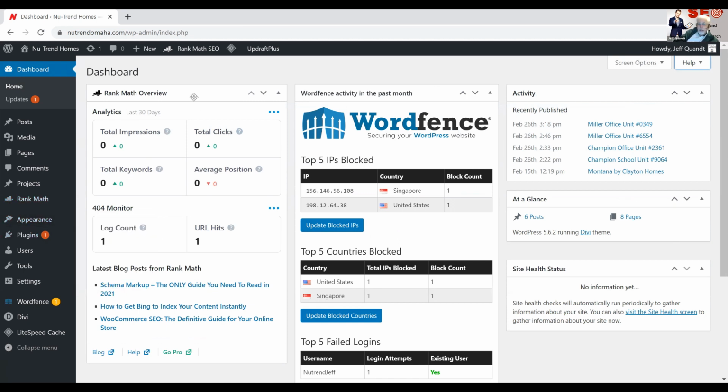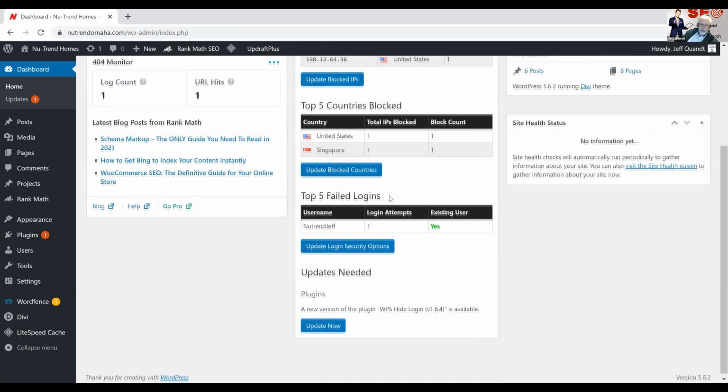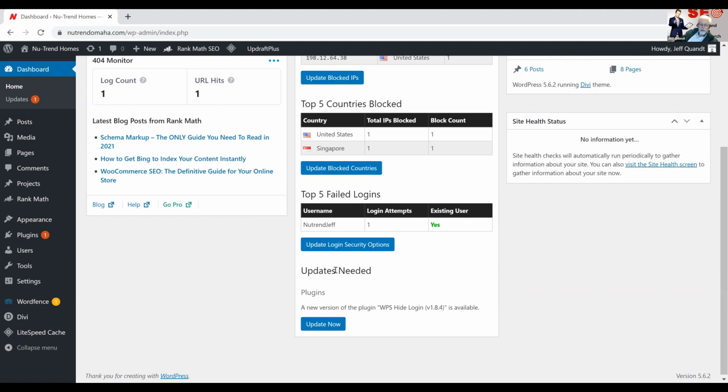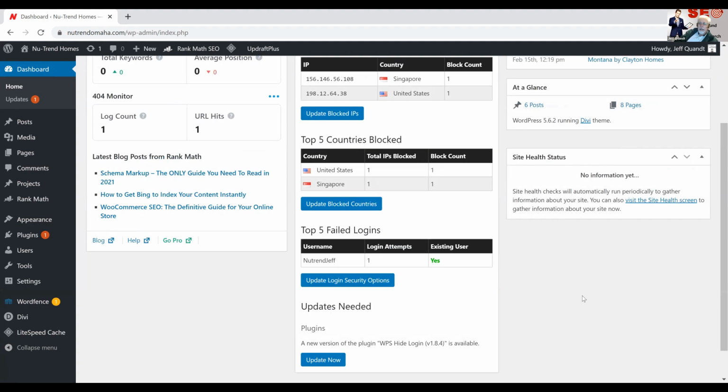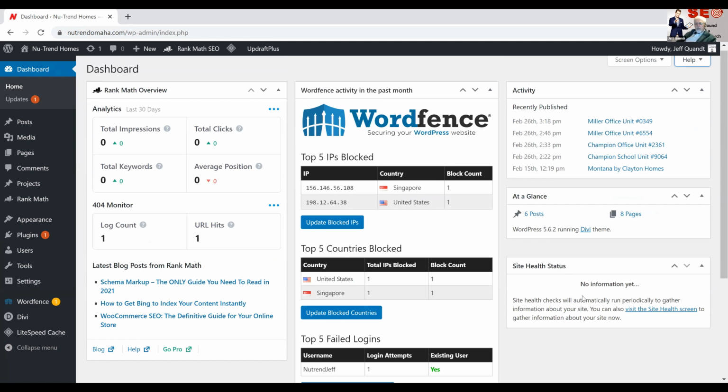Like I said, you have Rank Math here. You have Wordfence. Wordfence gives you at least an idea of what's going on. You can actually see here and say, hey, there's a new plugin that needs to be updated. The other thing that WordPress 5 launched was Site Health. And there's no information on here, so there really isn't going to be anything that pops up.